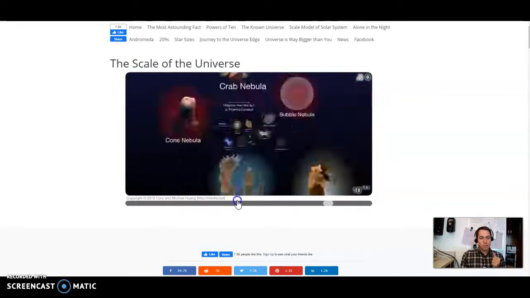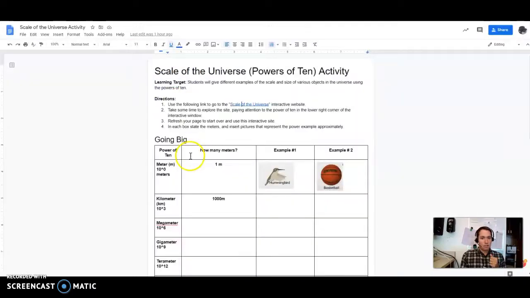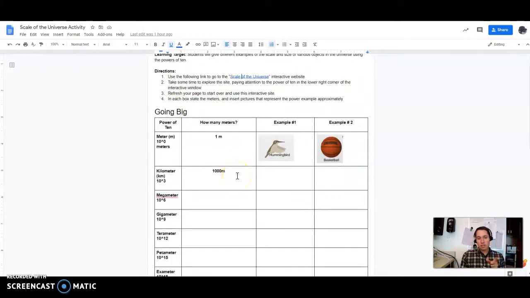Whoa. So explore, okay? Then restart the site so that you can get back to 1 meter. And then you're going to fill out this chart with your choices of what an example would be given the power of 10, given the relative size. Okay, so if you notice, the first 1 meter is given to you. I took a picture of a hummingbird and a basketball, and then I have to also fill in how many meters that number is, how many zeros are associated with it, right? So the next one would be 1 kilometer.